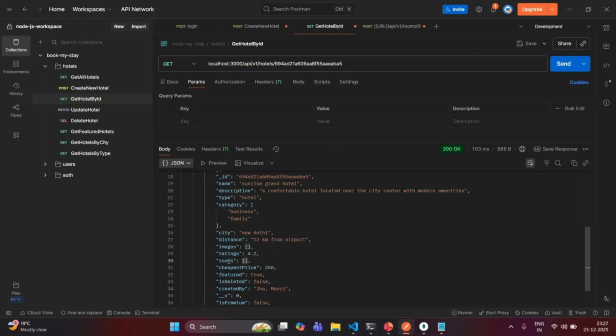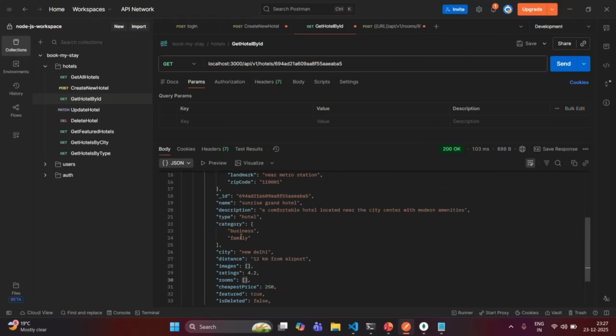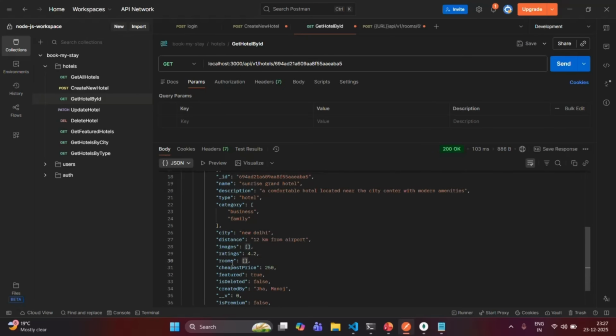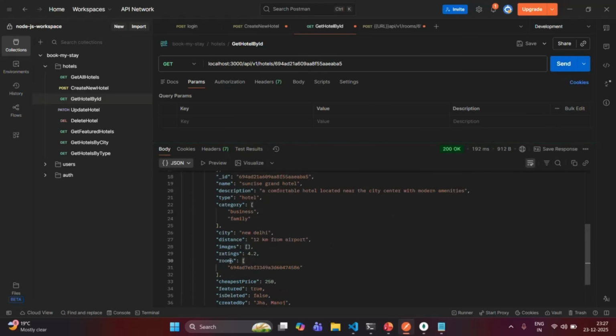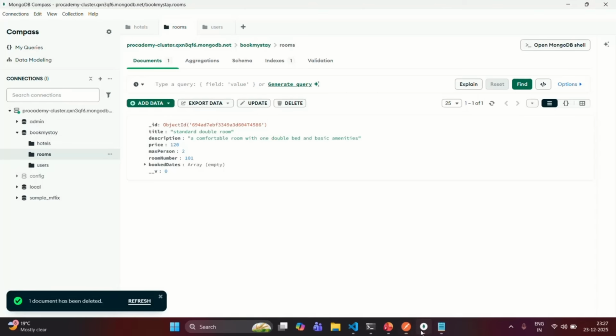previously this rooms array was empty, but now since we have created a room for this hotel document, this rooms array should have one element, and that element should be the ID of the newly created room. If I send this request, you will see that in the rooms array we have the ID of the newly created room. This ID ends with 74586, and here also the ID of this room document ends with 74586.